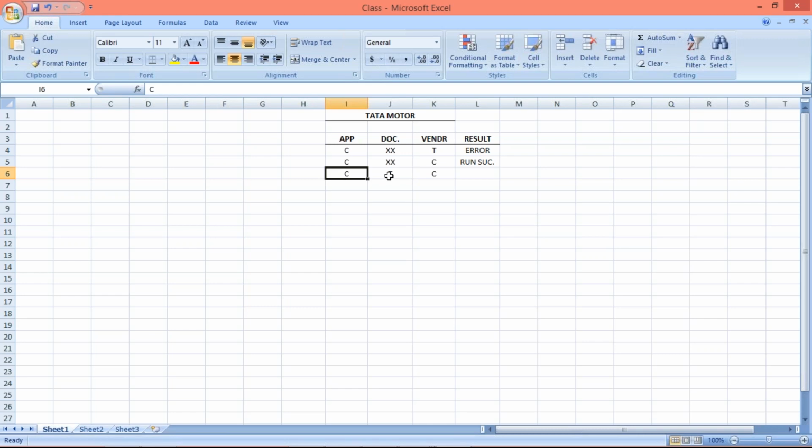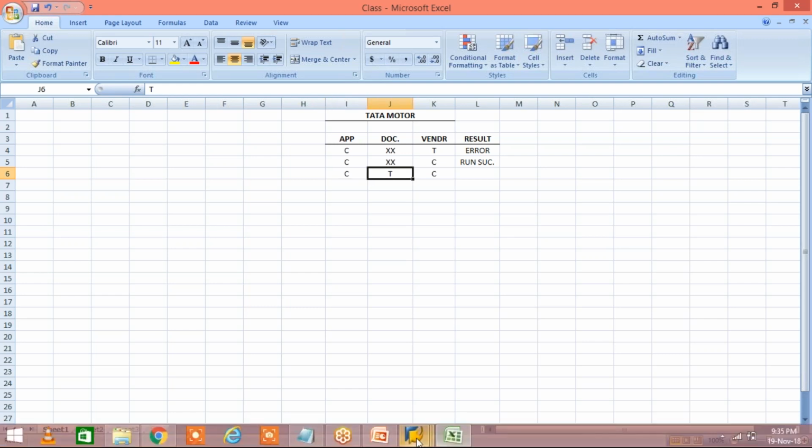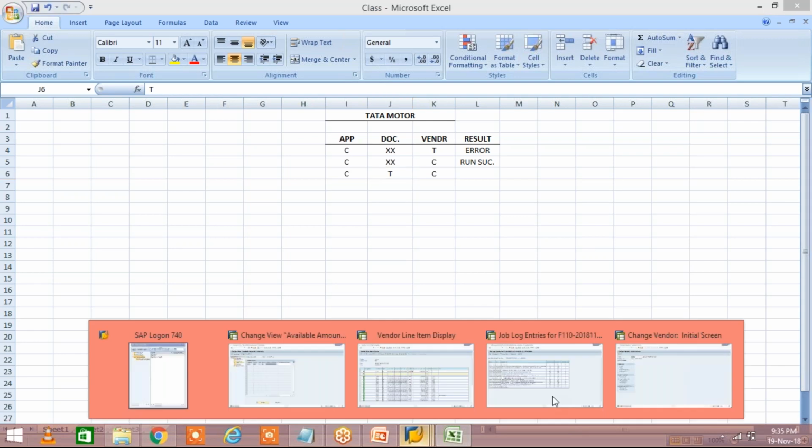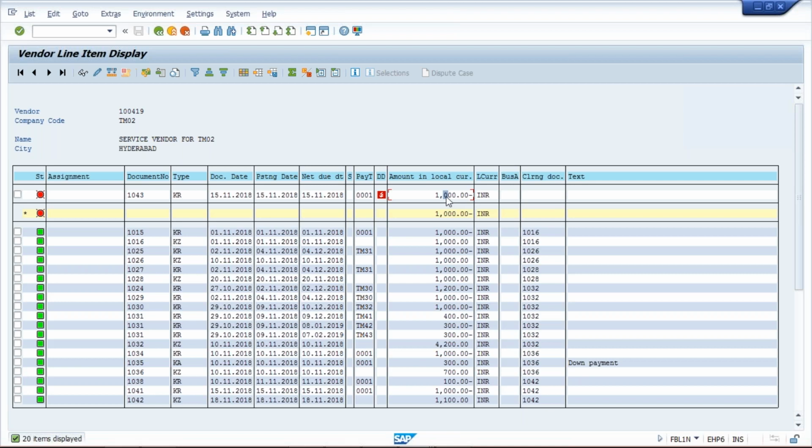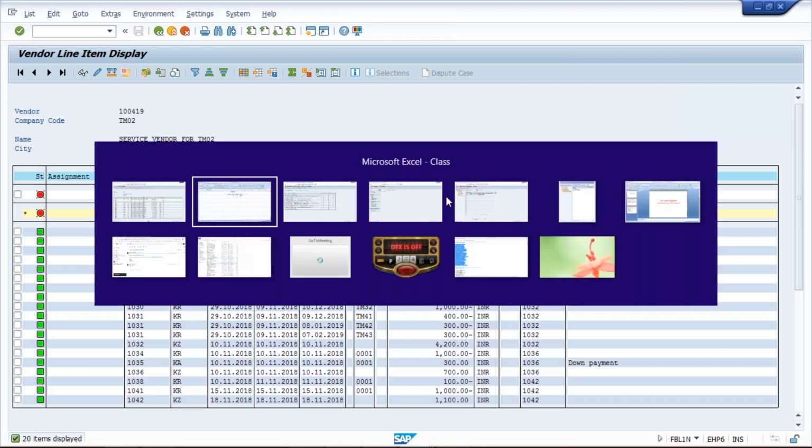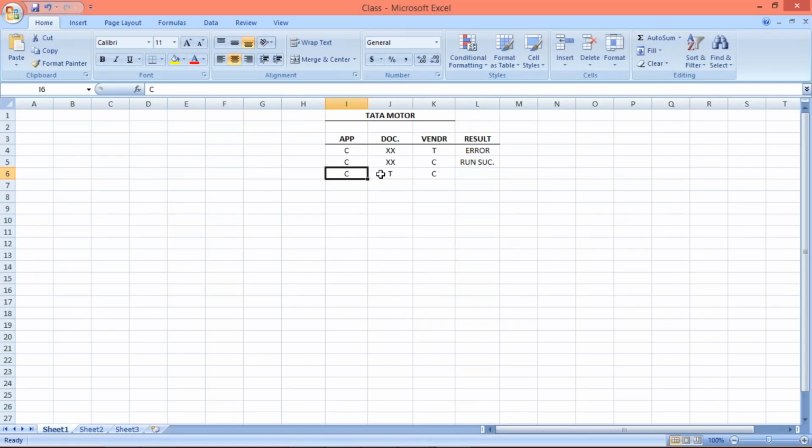Right now we have only one open item, that is 1000. The system checks that this 1000 worth of invoice is there, but finds that this invoice belongs to payment method T, whereas we are running this APP against payment method C. So there is a mismatch between payment methods, isn't it? The system will not consider the payment method given at vendor level. Always the system is going to consider the payment method given at document level.